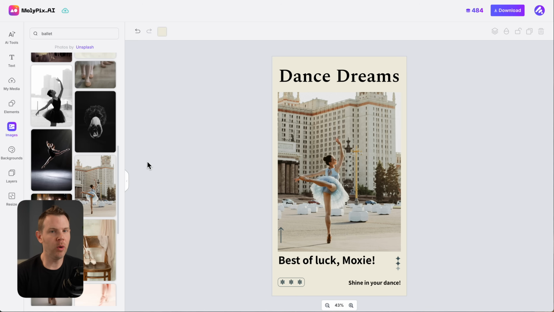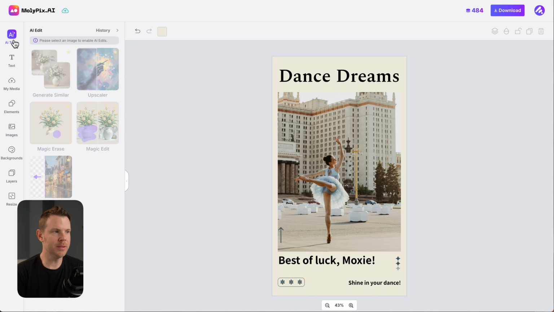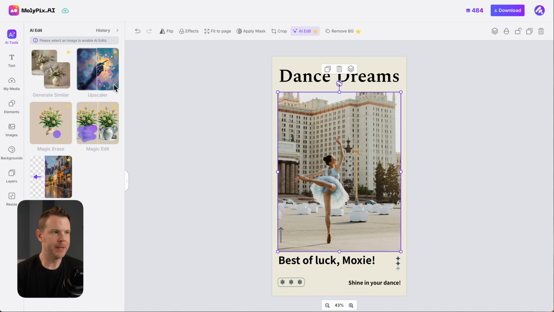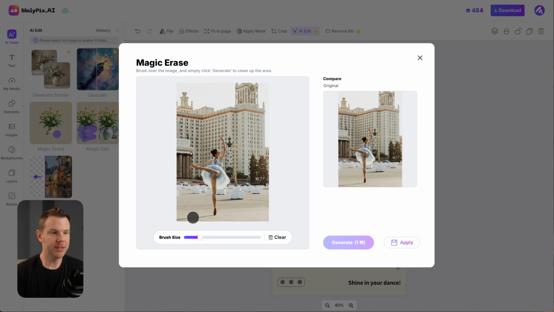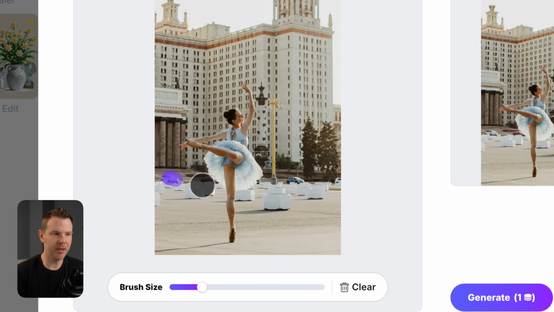Let's try out a few more of their effects before we head over to the AppSumo deal page and find out what this thing is gonna cost us. So over on AI tools, I can go ahead and choose my image. And from here, we've already seen the upscaler. Let's try the magic eraser. So with the magic eraser, I get this little brush and I can just simply select items to try to remove them from the photo.